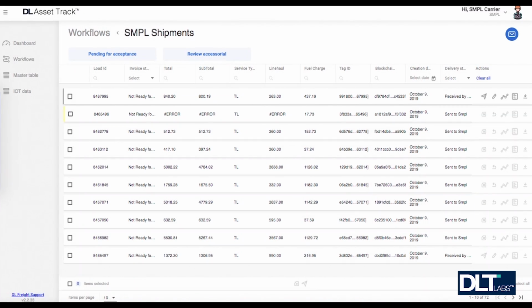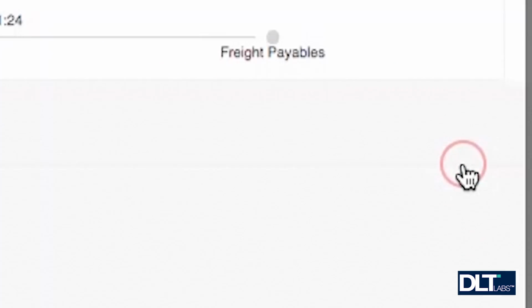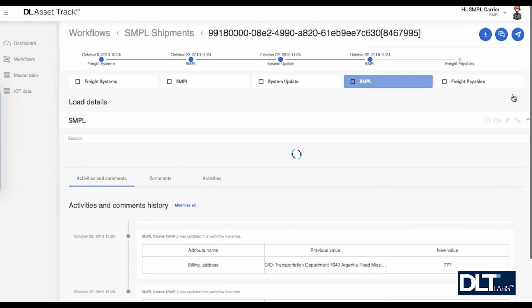Hello, today I'm going to show you how to understand the smart contract calculations auto dispute. From the workflow instances list, for the load record that you want to see detail on, click on the Show Details button. You will then be taken to the detailed view page for that load.